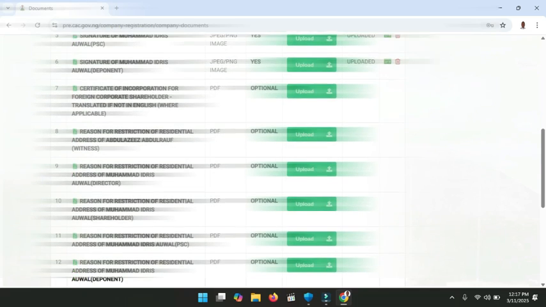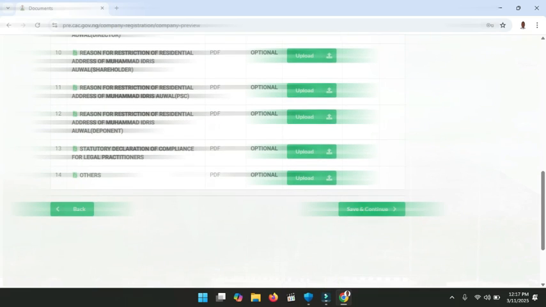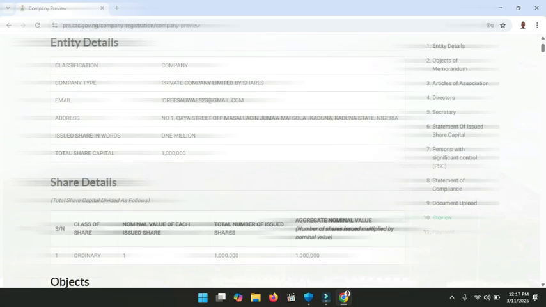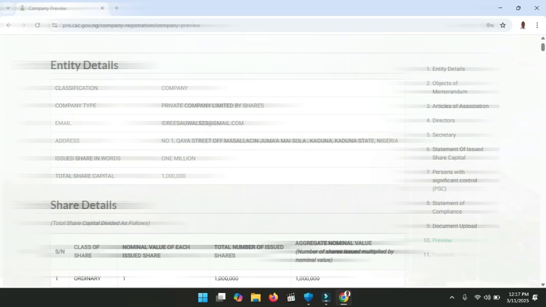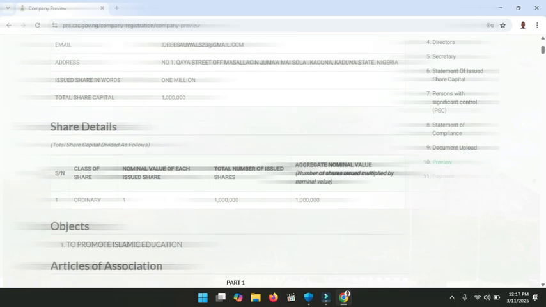When you are done uploading all relevant documents, you click on save and continue, so that you'll be directed to the 10th section, which is preview. The preview section is very important. You need to go through your application and ensure that it is free from error. So that's what I'm trying to do right now. Go through your application, and if you're okay with it, then you click on proceed to payment.